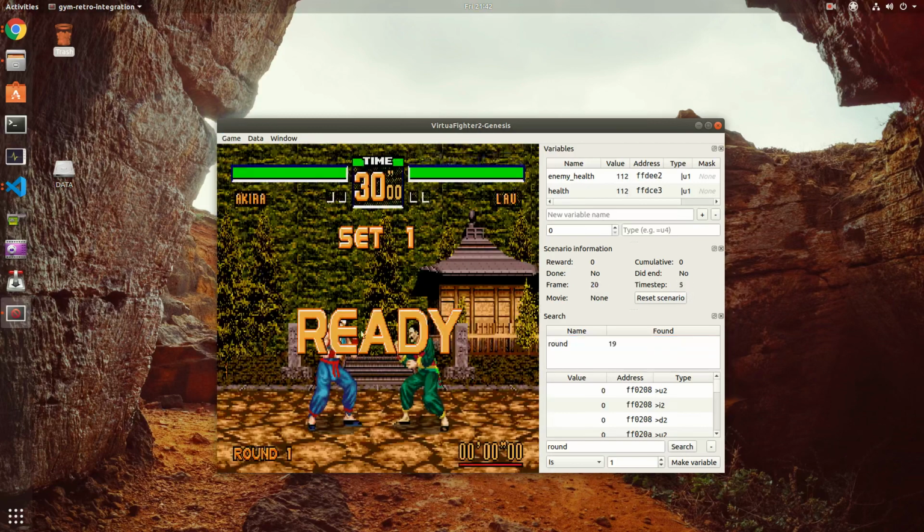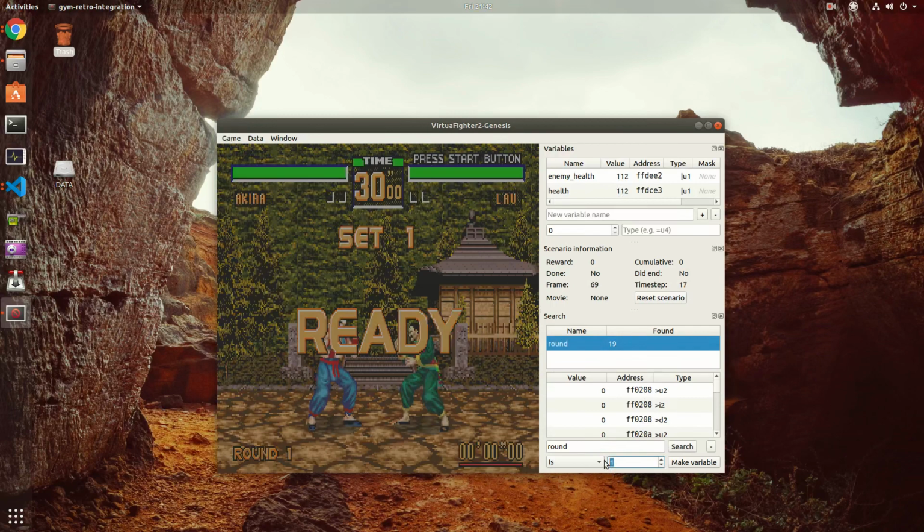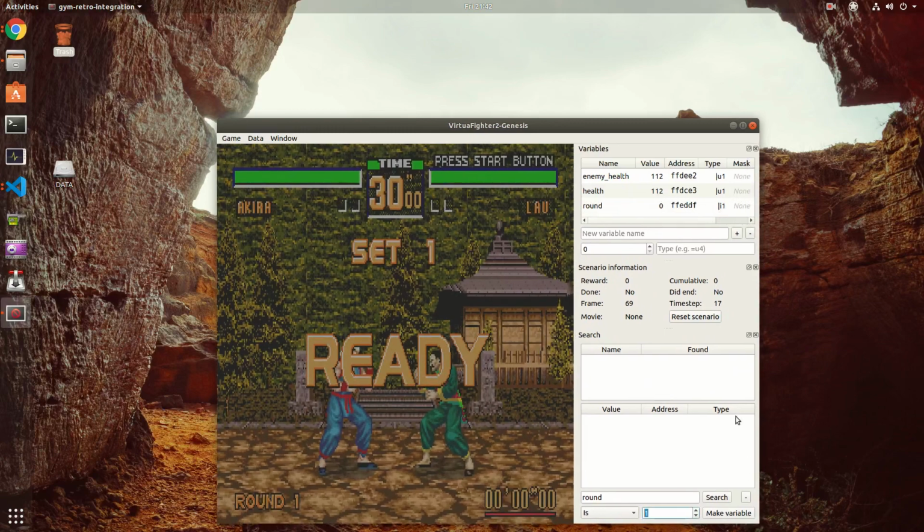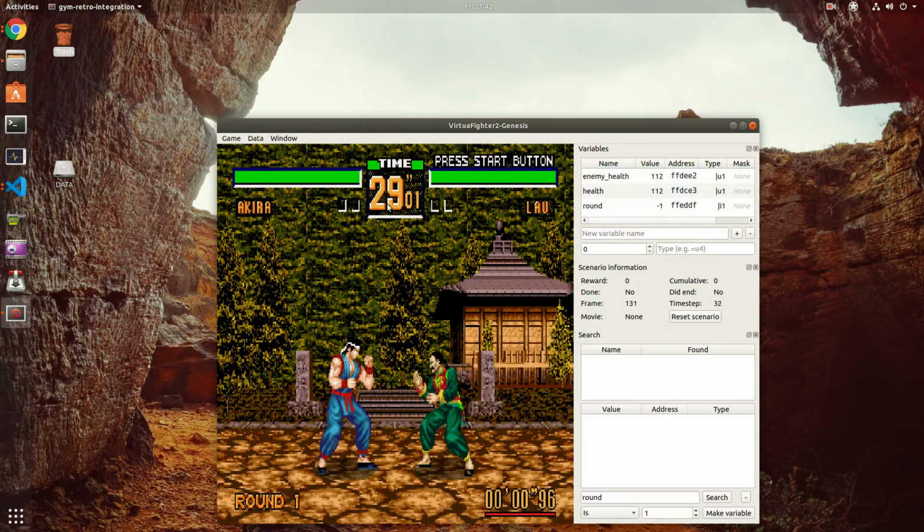I'm gonna reset. Okay, so we found the round variable. So if round increases, that's the end condition, because we want to restart with this guy. If health goes to 0, that's the end condition, or enemy health goes to 0. And the other one is time.